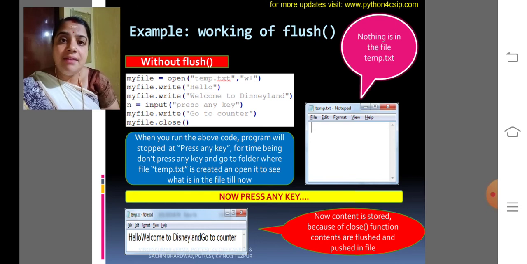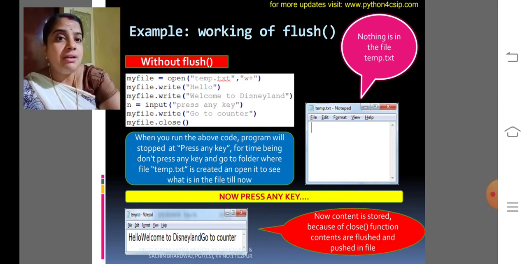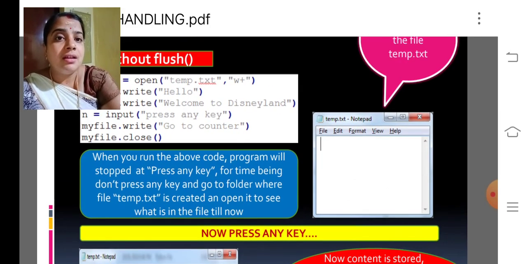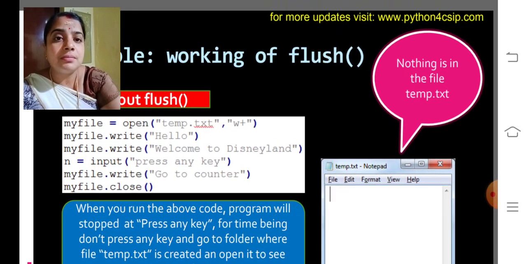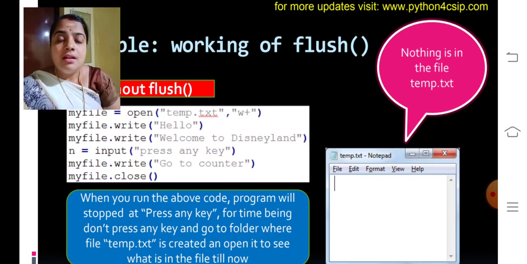Here I have given some examples of working with the file flush function. My dear children, look at the program I wrote. First, an example without the flush function. How it works, we can check it out.